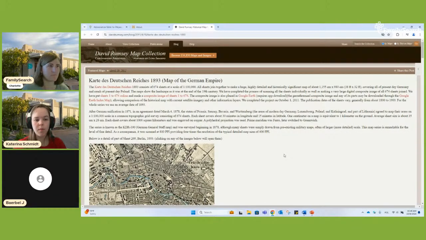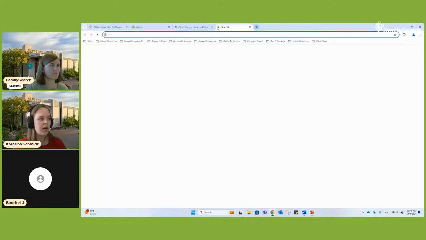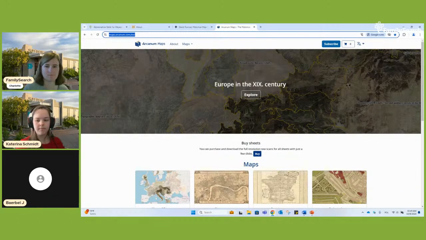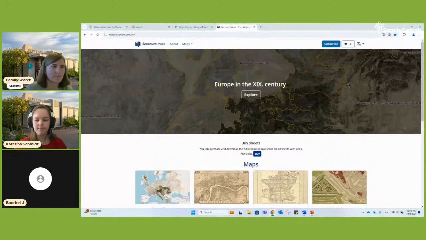But there are other historical maps online that you could use if you wanted to see more information from different time periods. So another good map resource is called Arcana Maps, which I can post in the chat as well. That can be helpful with more historical things at different times. And Family Search also has some information on how to use Arcana Maps as well. Thank you. That is another wonderful website. Absolutely.